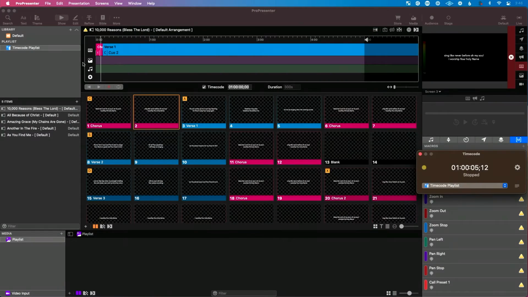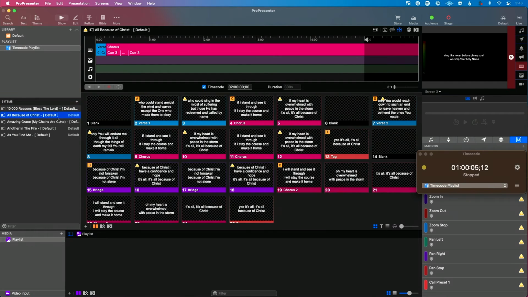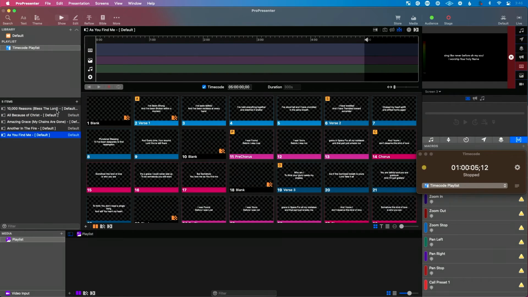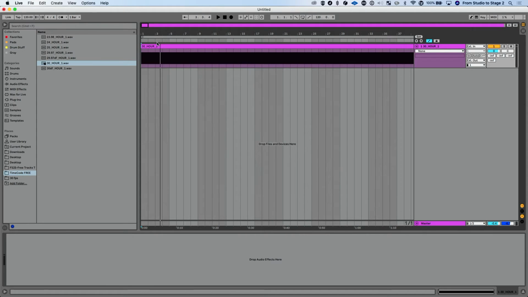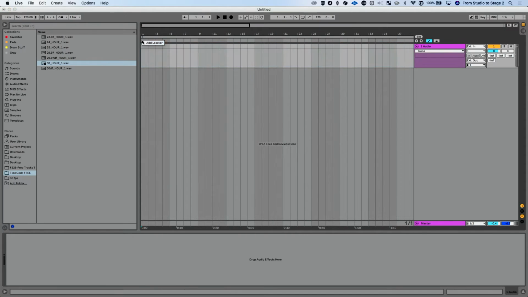How do we do multiple songs? Okay. Let's talk about this really quickly. So as I said over in ProPresenter, this is song 1, hour 2, 3, 4, and 5. So what I'm going to do, again, we're working quickly, I'm going to go into Ableton and I'm just going to say, okay, let's make this song 1. We'll add some locators here. Let's make this song 2. Okay. Let's make this song 3. And then let's make this song 4, okay?